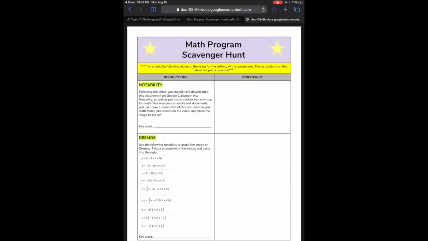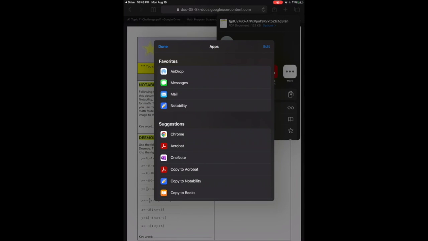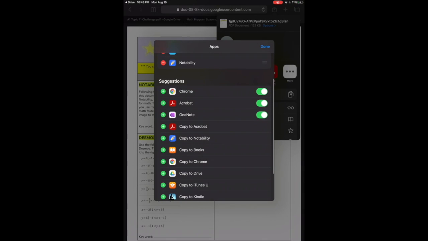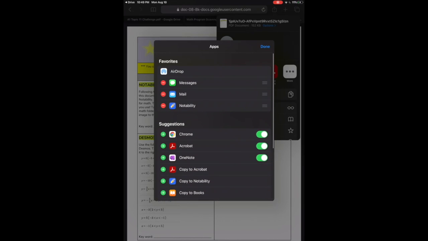So now that I've downloaded it, I'm going to open it up with Notability. See how I have Notability in my little list of scrolly guys? If you don't, click that 3 dots. And then you see how if you click Edit, all these green dots appear? You can click the green dot and add Notability up to your favorites, so it will be one of the first things that you see. Your life will be a lot easier when you are downloading these items onto Notability.